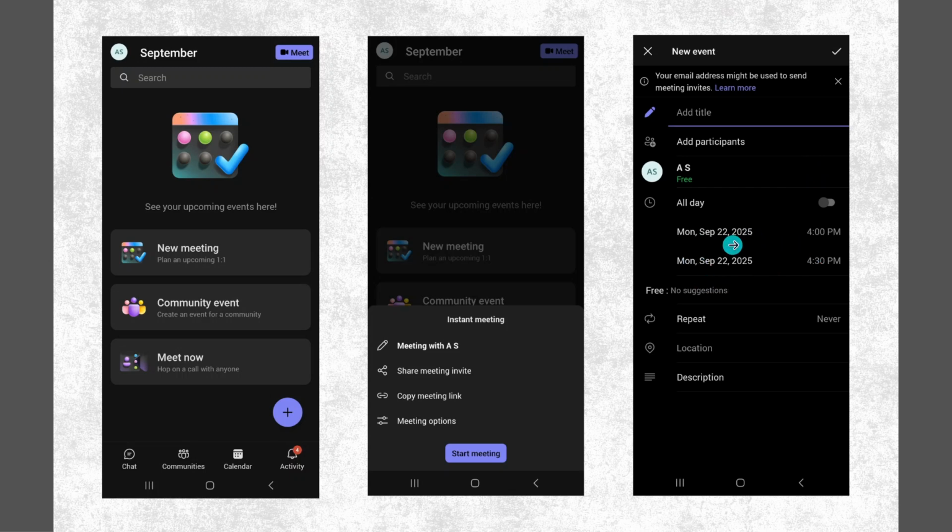Once you're satisfied with all the details you've entered, finish up by tapping on Done, which is usually marked with a check mark. This completes the scheduling process, and now your participants will receive the invite to join at the designated time. I hope this guide has made scheduling and starting a meeting on Microsoft Teams for Android a breeze for you. Remember to always check your calendar for any scheduled meetings and enjoy the seamless communication Microsoft Teams offers.